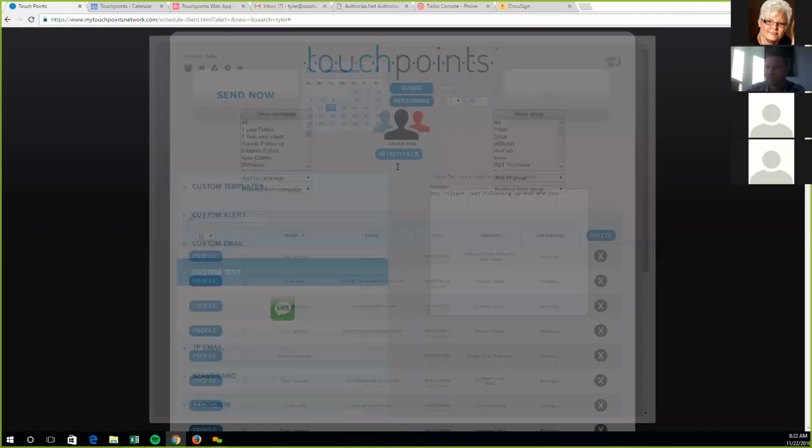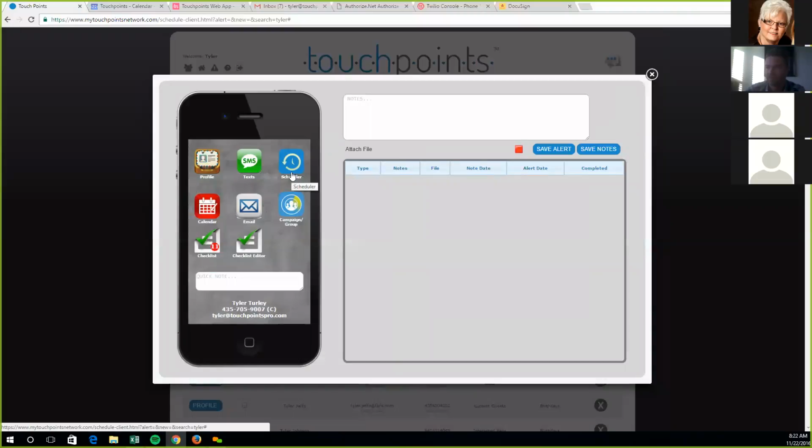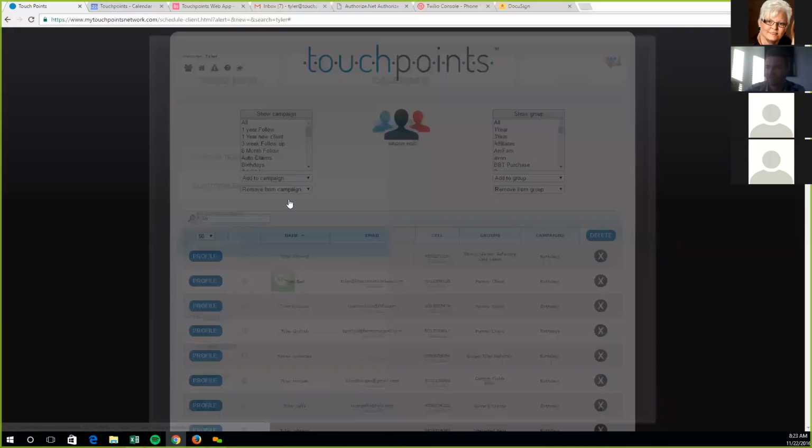Funny, quick little story about that scheduler right there. I ran into a friend of mine, a few months back. I hadn't seen him for a long time, and we started talking. He told me he was going in for some back surgery in like a week and a half. We talked about it for a little while. And as soon as I got done talking to him, I went into my Touchpoints. I got into his profile and I scheduled a message just like I just showed you.